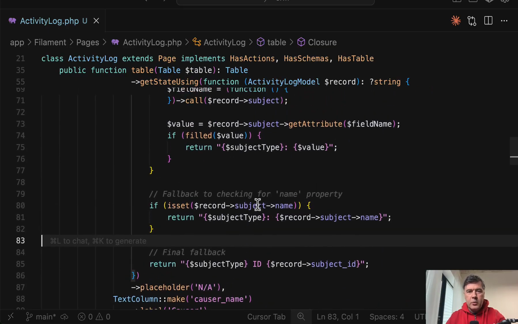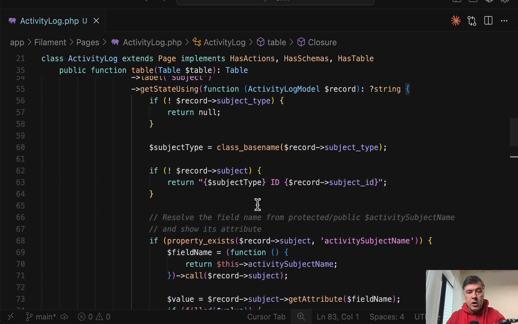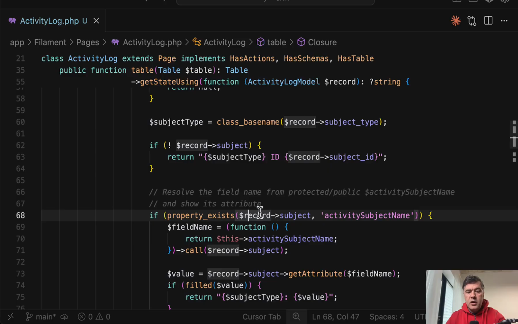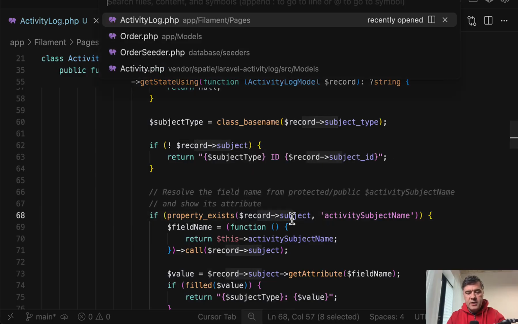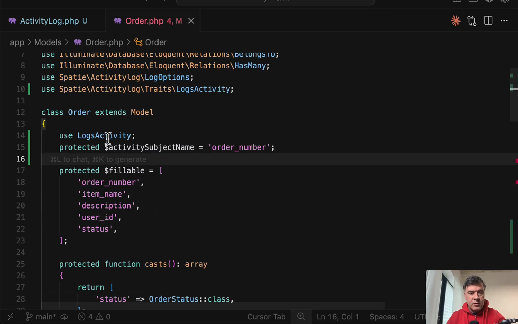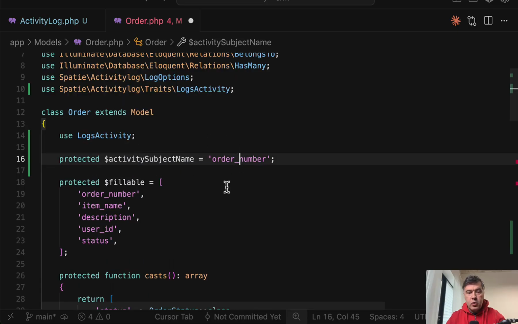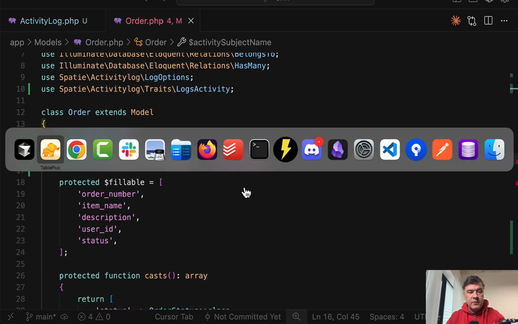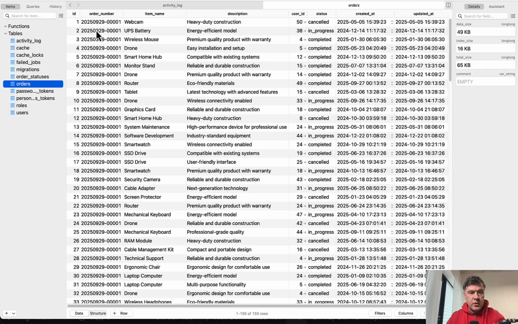But also I figure out maybe it could be configurable on a model level. So record subject, in some of the cases, it's an order model. And in the model, we can, for example, add something like this. Order number is the field name from the database, which comes from here, order number, same order number. So yeah, Faker didn't randomize much, but it doesn't really matter in this case.